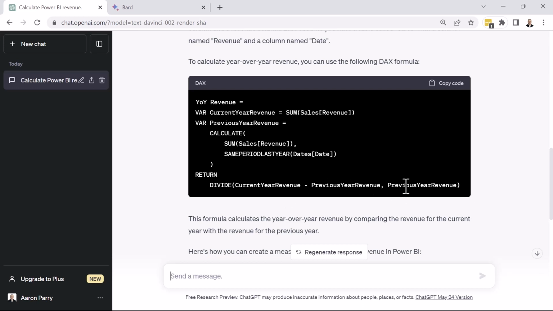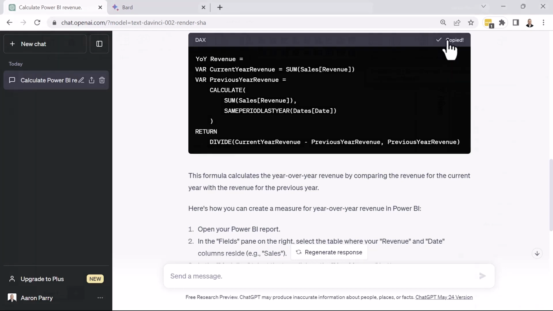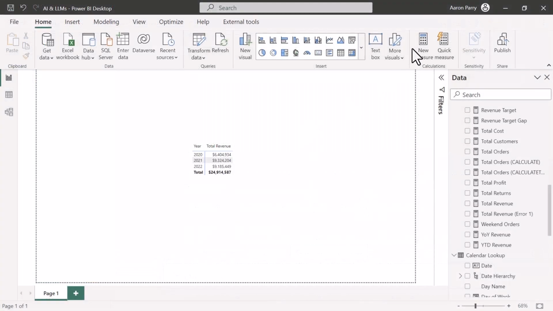And again, this might not be exactly what we want, right? We might want to return the actual dollar amount, so we can adjust this. But what I think we should do is we can copy this DAX code and jump over into Power BI and kind of manipulate this and see what we get for ourselves. So I'm going to copy this code. And in Power BI here, we're going to create a new measure.